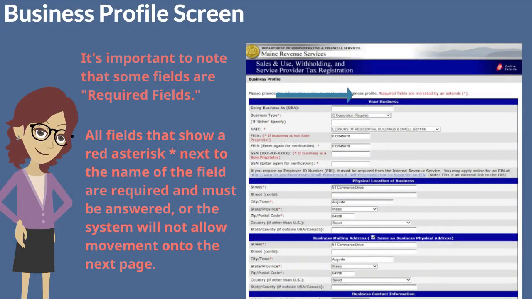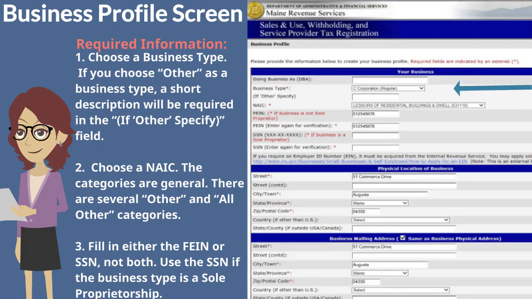The next screen is the Business Profile screen. It's important to note that some fields are required fields. All fields that show a red asterisk next to the name of the field are required and must be answered, or the system will not allow movement on to the next page. On the Business Profile screen, fill in the following required information. 1. Choose a business type. If you choose Other as a business type, a short description will be required in the If Other Specified field.